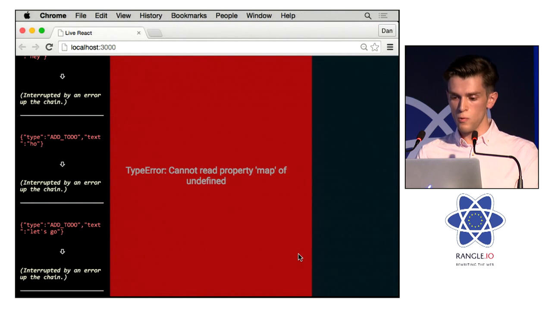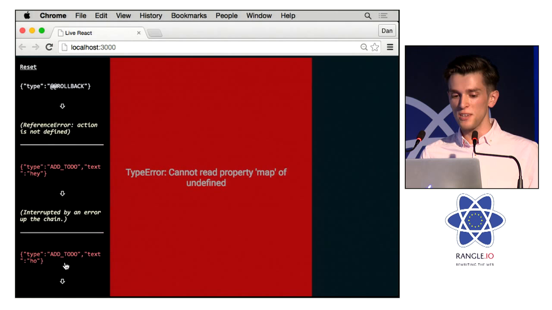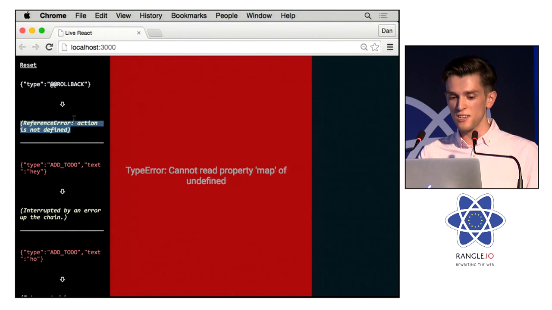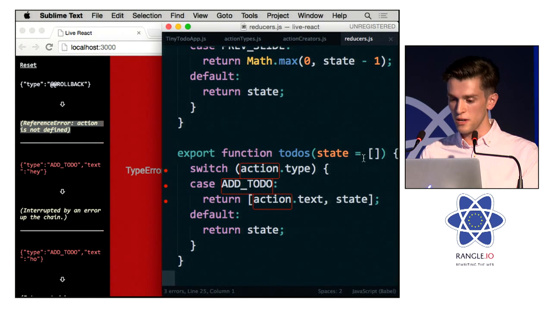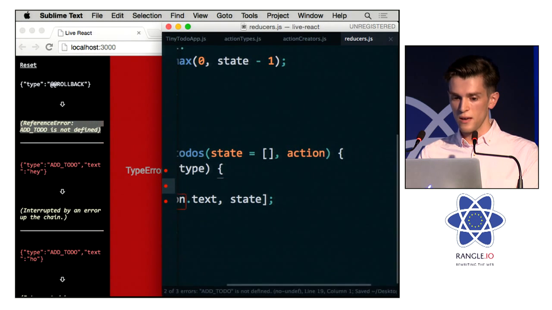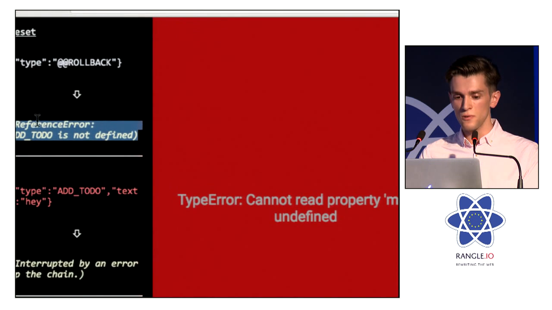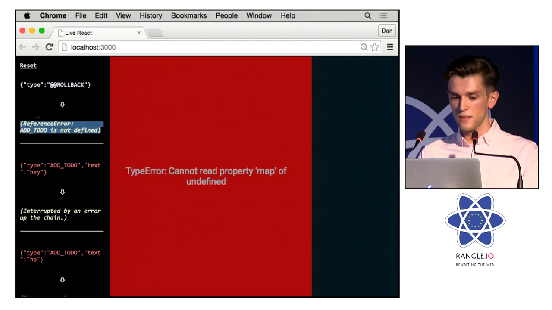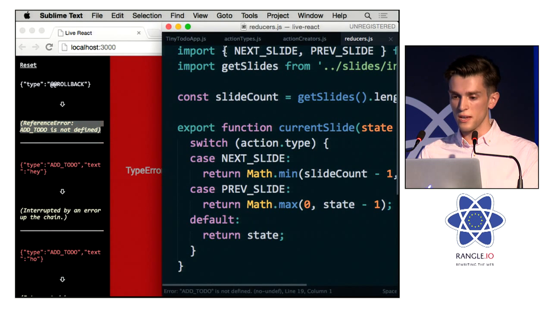So, whoa, but take a look here. It says interrupted by an error of the chain. It tried to replay my actions and my reducer crashed. But that does not mean I have to stop, right? It says action is not defined. Oh, okay, I forgot to add a parameter. And now it says ADD_TODO is not defined. So I'm going to import ADD_TODO.